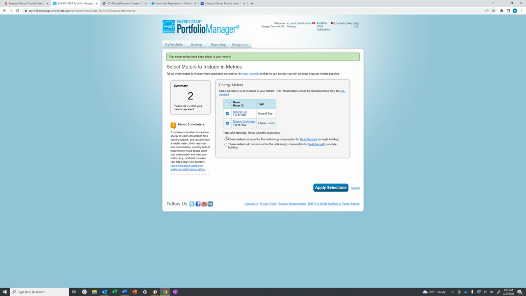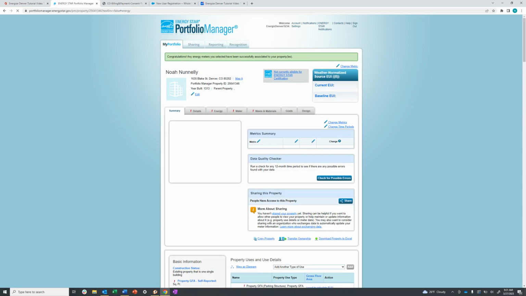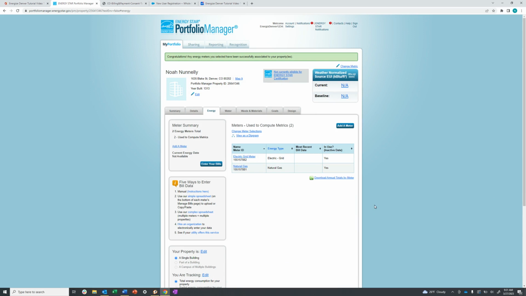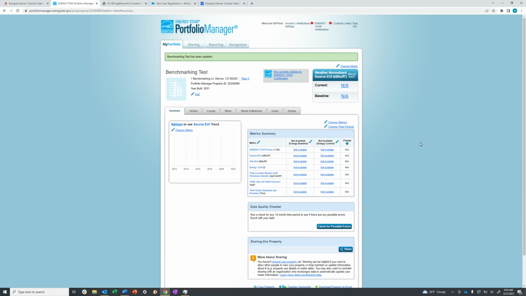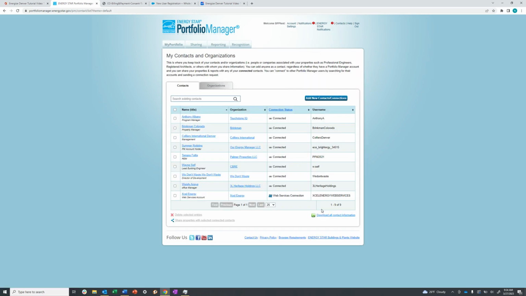Check the radio button that says these meters account for the total energy consumption for my building and click Apply Selections. Awesome, now we've added our electric and gas meter. Now let's check whether Xcel Energy has connected with us by clicking Contacts in the upper right hand corner. If they are a connection, it will say Web Services Connection as it does on my screen here at the bottom. If it does not, then you will need to wait a bit longer before you can share your meters.